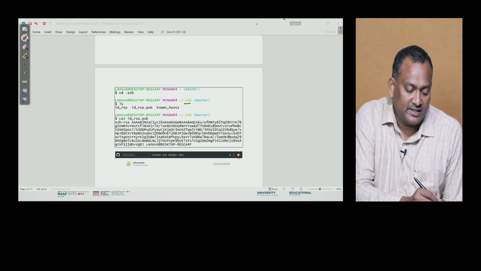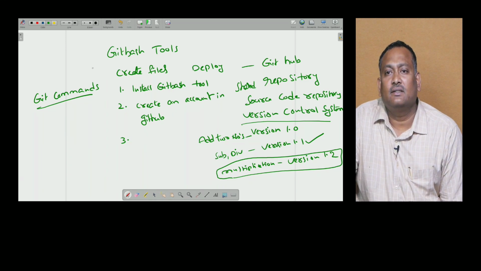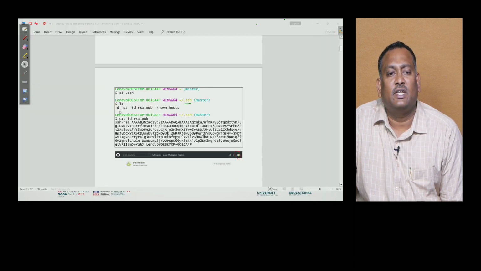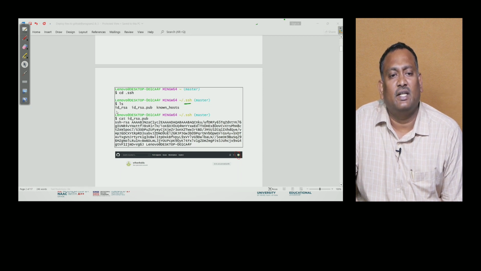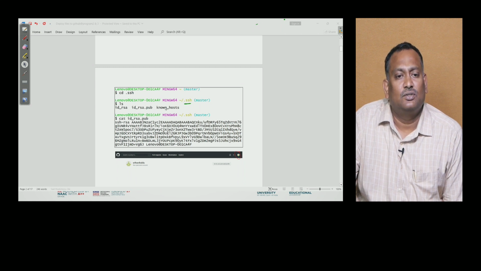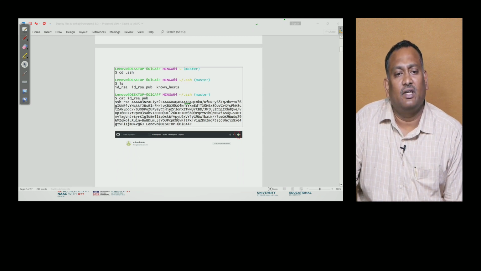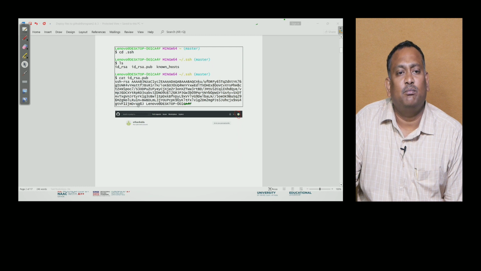ls stands for listing. Once you type ls, we can view all files, with names like id_rsa, the RSA key, and id_rsa.pub, where pub stands for public key. If you are doing this for the first time you will not find any key, you need to create a key. If you want to view the key, type cat space id_rsa.pub, you will get the key.